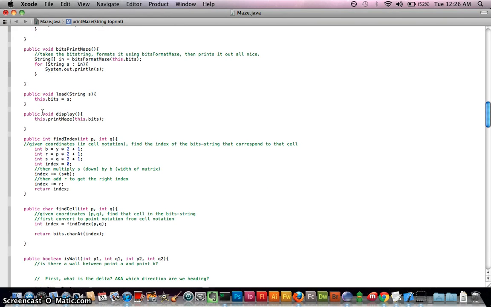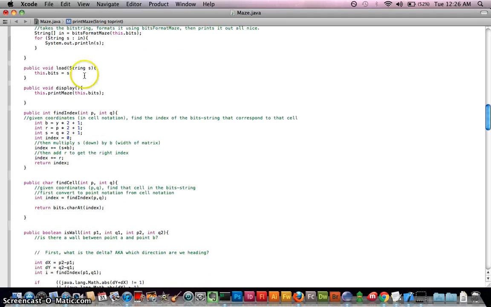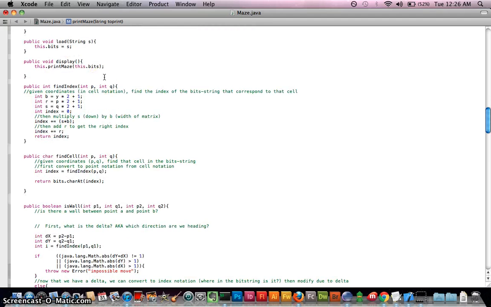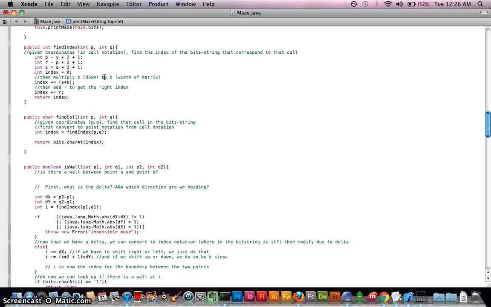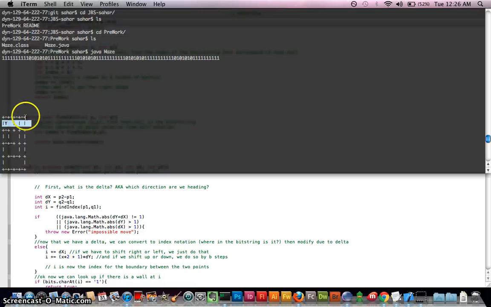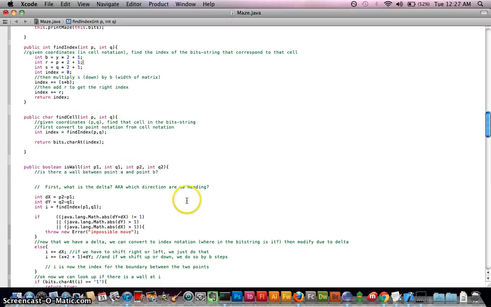Bit print is like print, but prints it out in ones and zeros notation. Load is very easy. That's what you do. Display is a wrapper around print maze. Find index takes cell notation and returns index notation. Remember, cell notation is cells, so this is a 4 by 4. Index notation says where in the string you are.